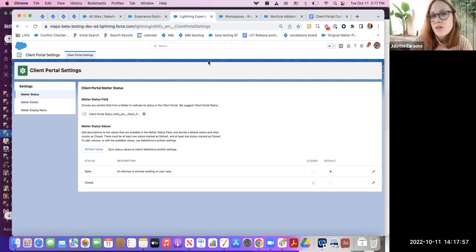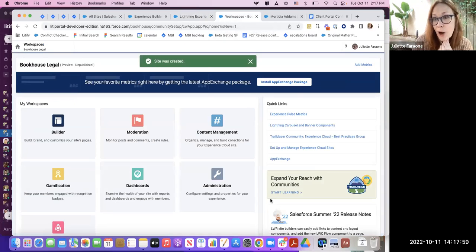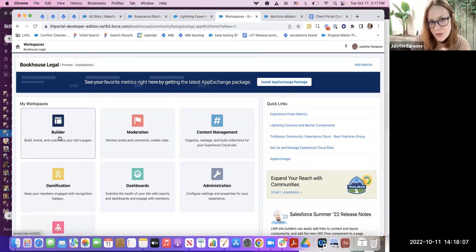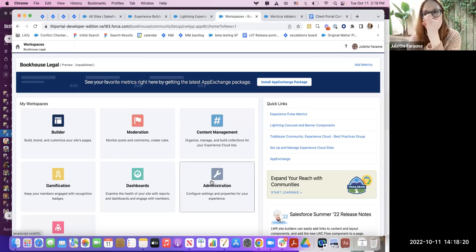So for this particular space, what I'm doing, and you can see while we've been talking, this site has been spun up for me as it was doing its thing. It takes me directly to the builder, which is really just that place that we explored to do all of the design elements, to do the drag and drop of the components. And the other really important spot for setting up initially your site will be the administration section. That allows you to select which users have access to it, which profiles, which permission sets, all that good stuff.